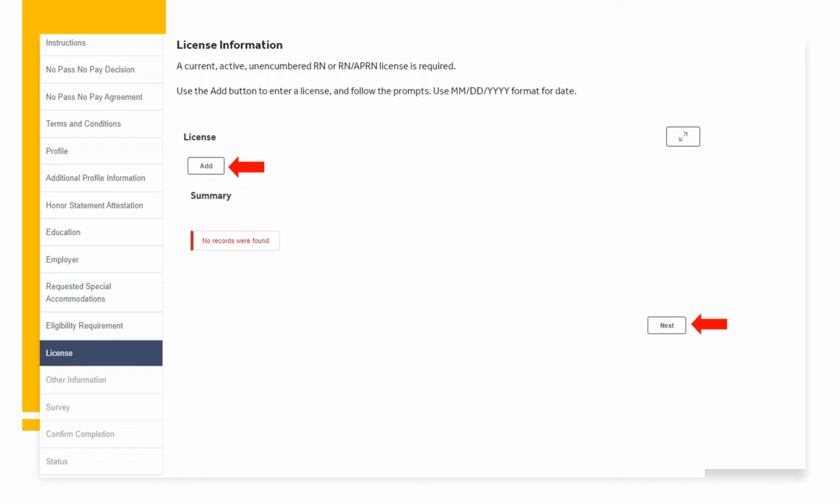Now it's time to enter your RN license information. As a reminder, you must have a current, valid, unrestricted, and unencumbered RN license in the U.S., Canada, American Samoa, Guam, Northern Mariana Islands, or the U.S. Virgin Islands at the time of application. Follow the on-screen prompts to enter your license date, number, and expiration date.